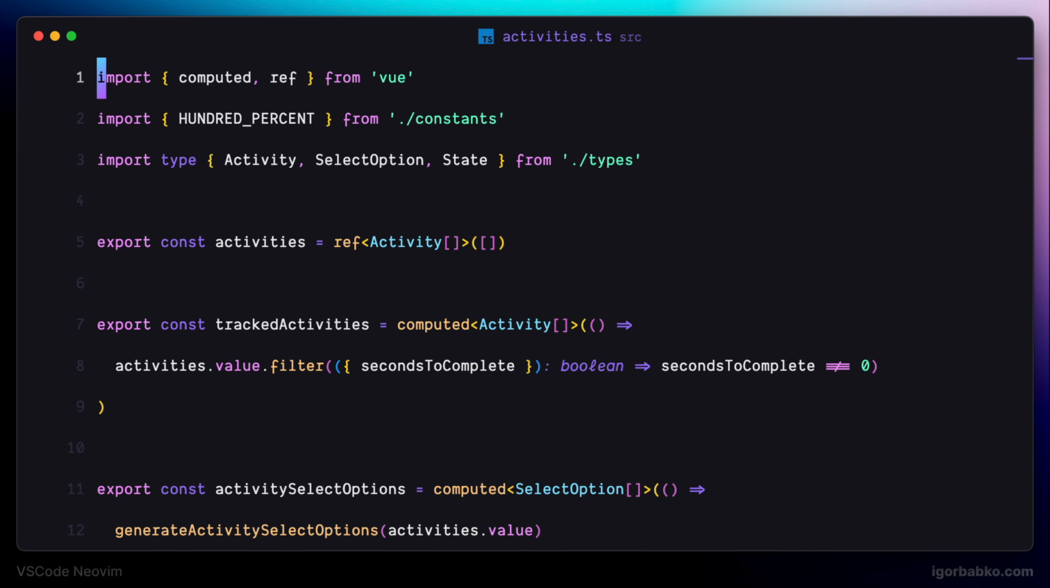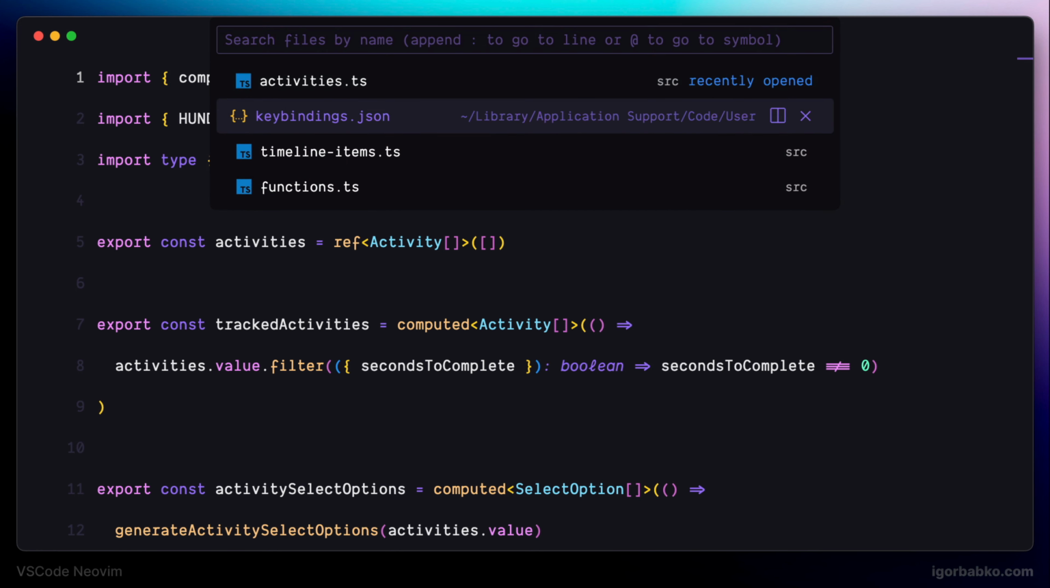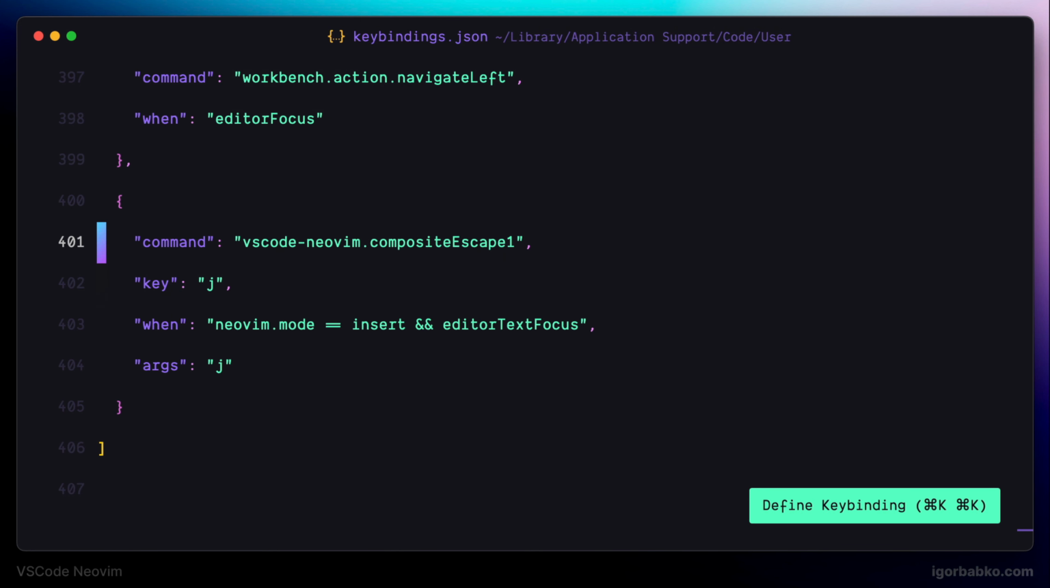So now I'm going to activate insert mode by pressing I, and then if I have to leave, I just need to press J twice. As you can see, it works. But I don't use this option to quit insert mode. I prefer using caps lock, so I'm going to remove this setting from here.